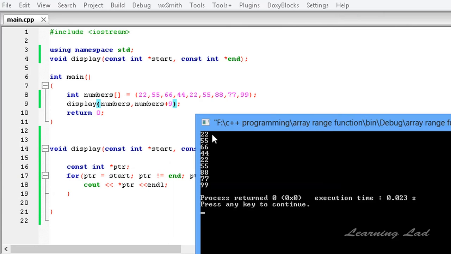Now you can see our function has successfully printed the array elements using the ranges passed to it.